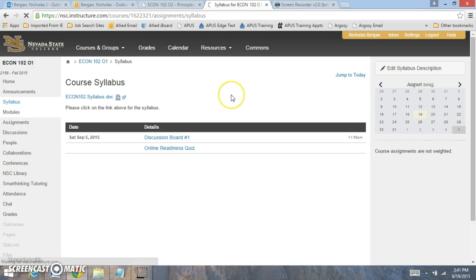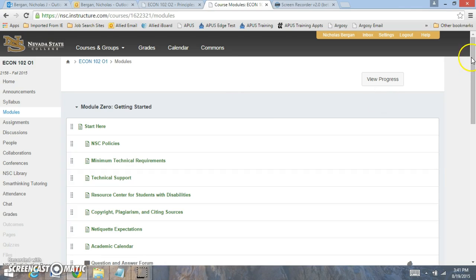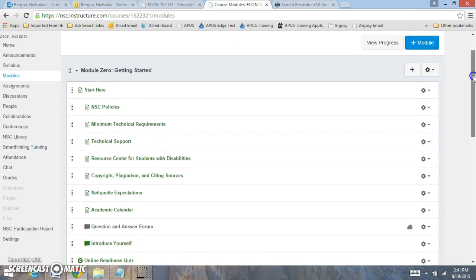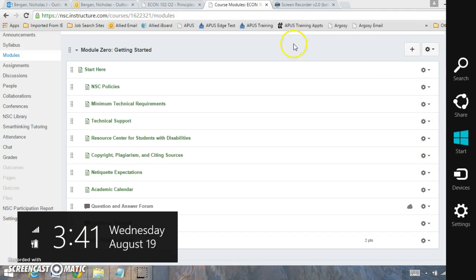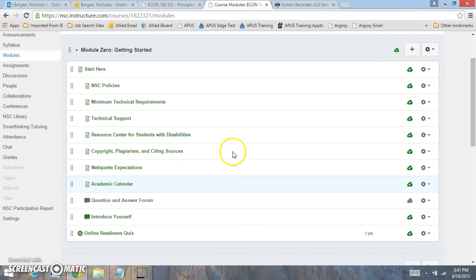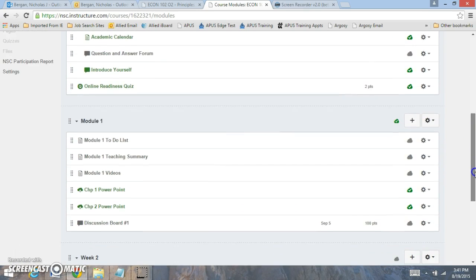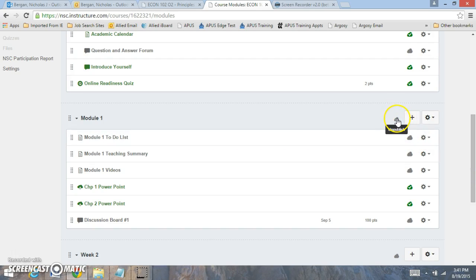If you click on the module tab, the module tab will have a getting started module. And in this getting started module, it'll give you the academic calendar, some of the NSC policies, an introduction, a readiness quiz, and then you have module 1.